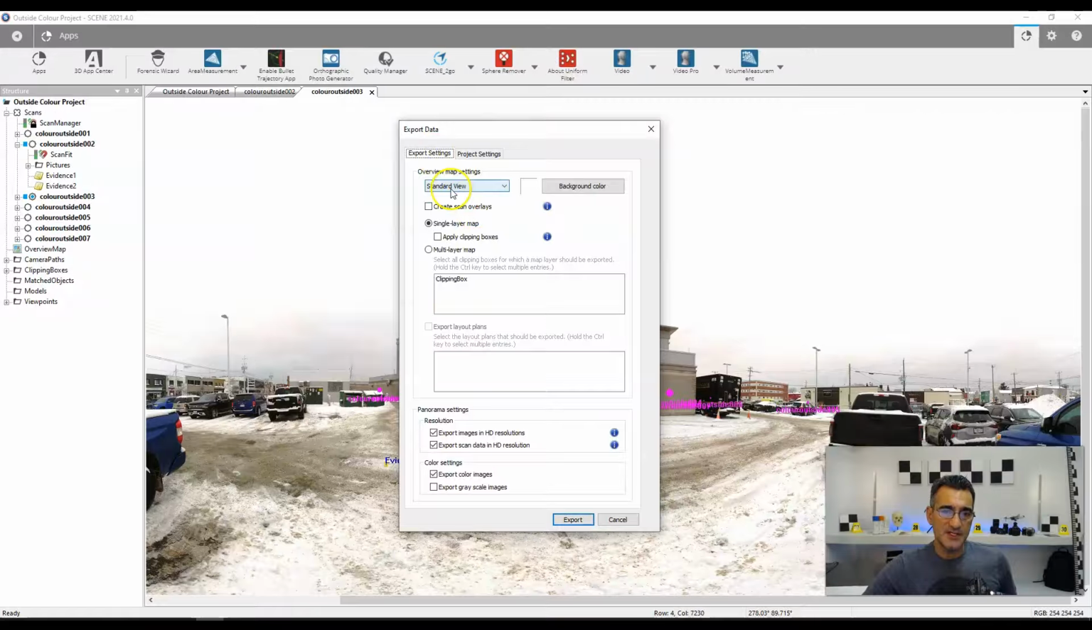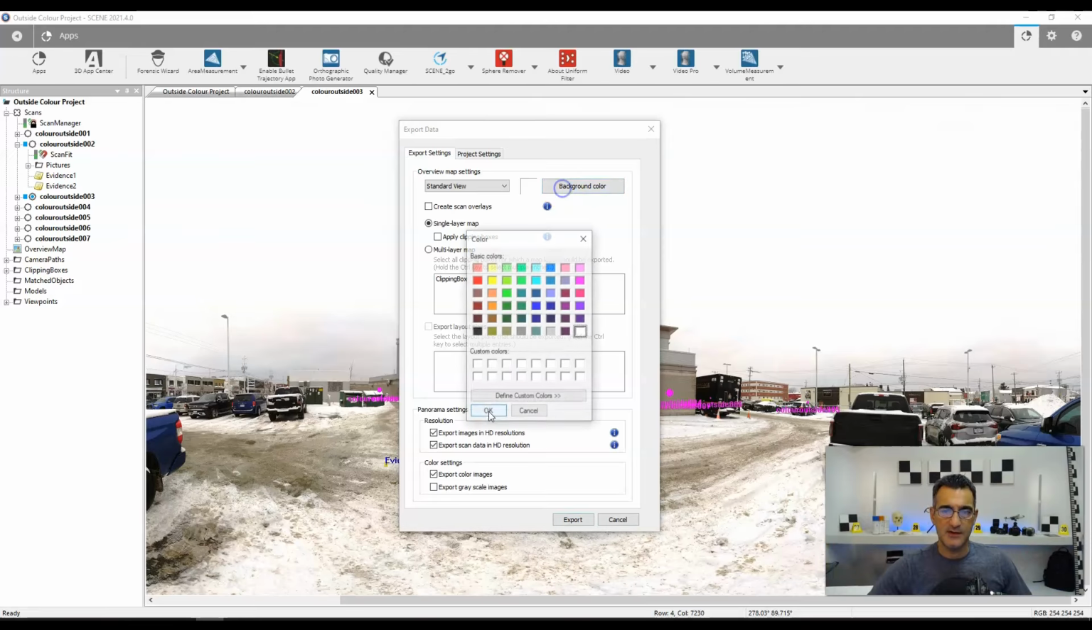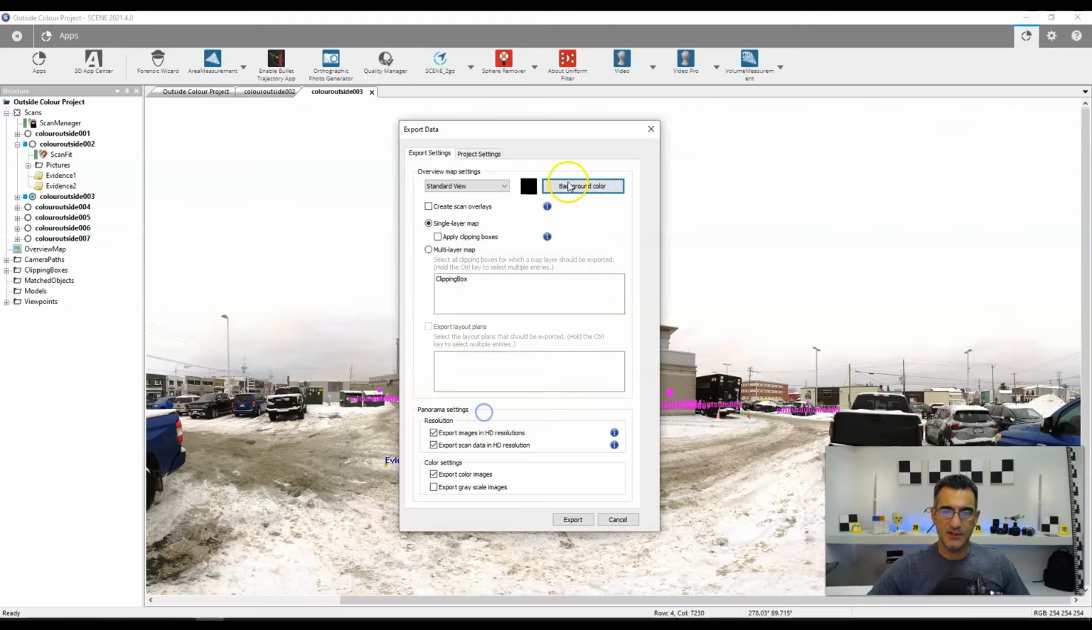Here where it says standard view and background color, that's like the top-down view for all the scans, which is kind of like a map view. And you can choose the background color. So if I go background color and I just choose a dark color like black, that'll just be the background when I look at it. Now this is a single layer map, so this is outside. There's no ceilings, there's no roof or anything like that over us.